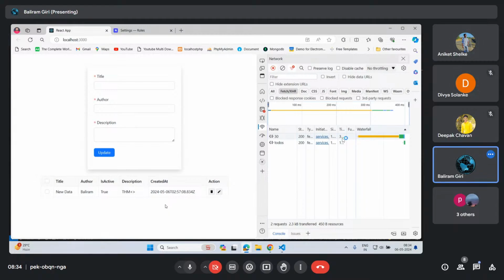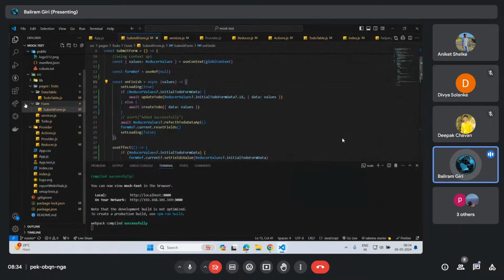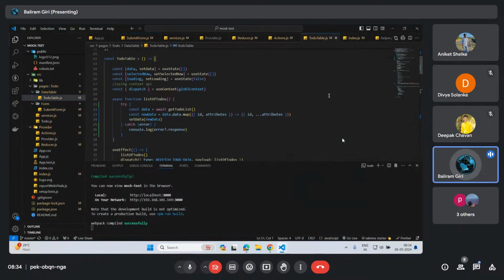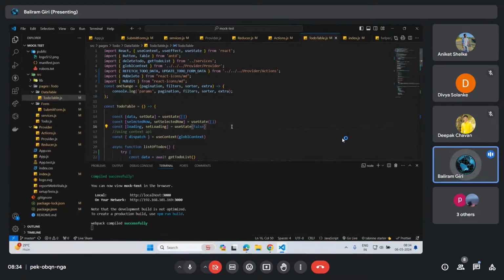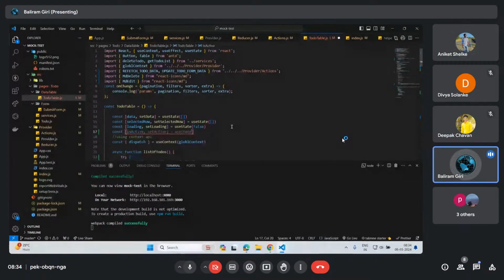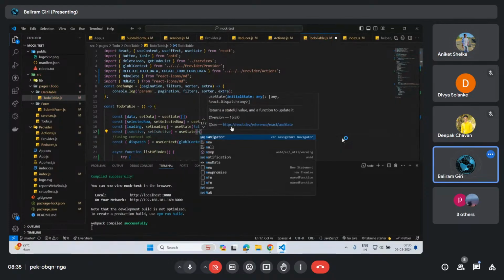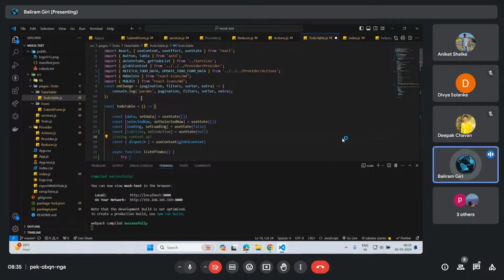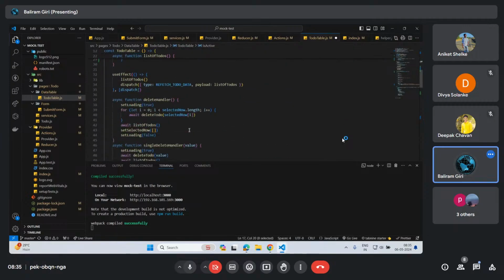We have the one condition where inside the to do table create what is active, right? Const is active, set is active is equal to use state, initially null, right? Initially it will be the null.